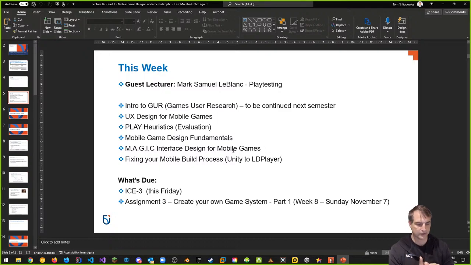Mobile game design fundamentals. What are they? What do you need? What is the magic interface? You may have seen the magic interface before, but we're going to be talking about it again, as well as how to fix your mobile game build process in Unity, from Unity to LD Player. I'll try and deal with all that kind of stuff by the end of today.